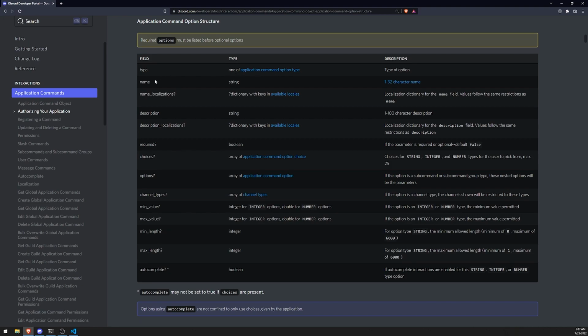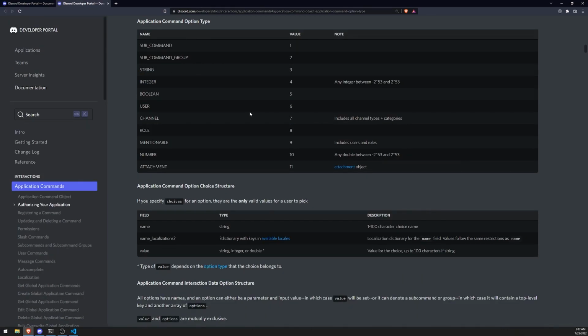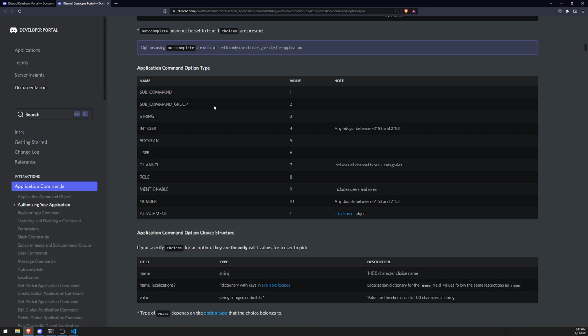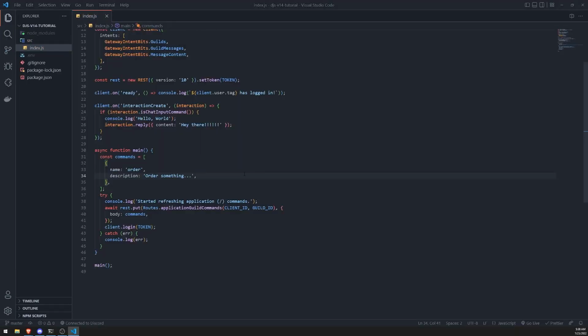One of the most important things that we'll need to specify is the type of option, and the type of option can vary. For example, it can be a subcommand, a subcommand group, a string, an integer, boolean, user, channel, etc. Based off of what type you provide, it'll give you certain limitations on what you can provide for the argument, and I'll show you how that works. For example, we would want the type for our slash command option to be number 3.